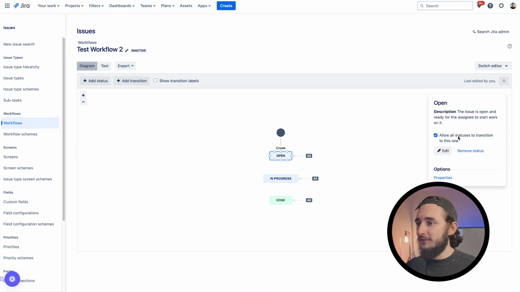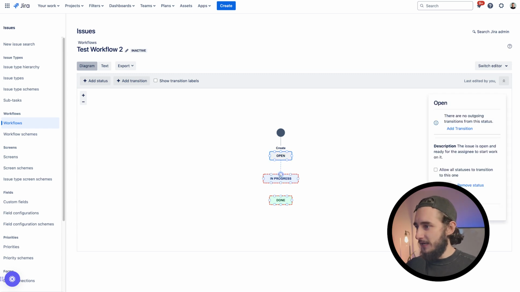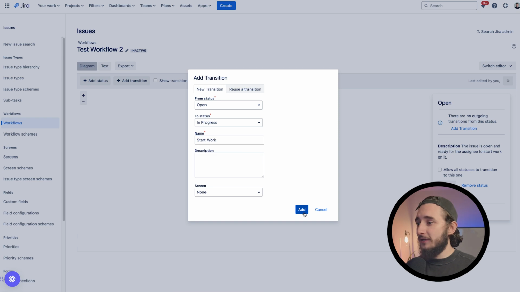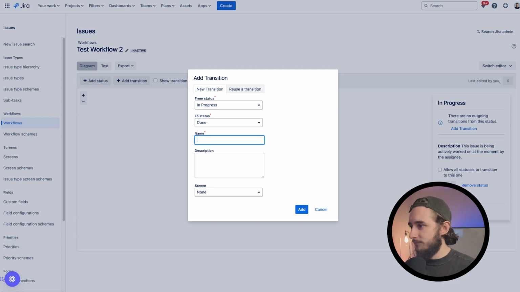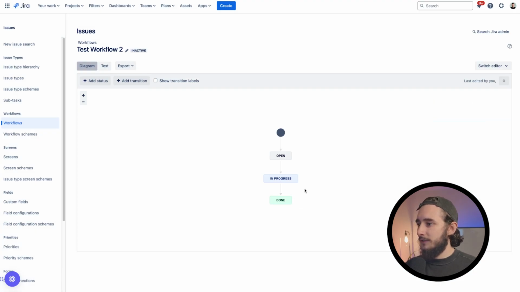So I'll go through the same process and remove all of my transitions. And we'll start adding our custom transitions in. So I'll grab, drag, drop. Give this a name of start work. Now when I click add, we're able to add this transition. I'll do the same thing from in progress to done. And now we have a custom set of transitions inside of this workflow.